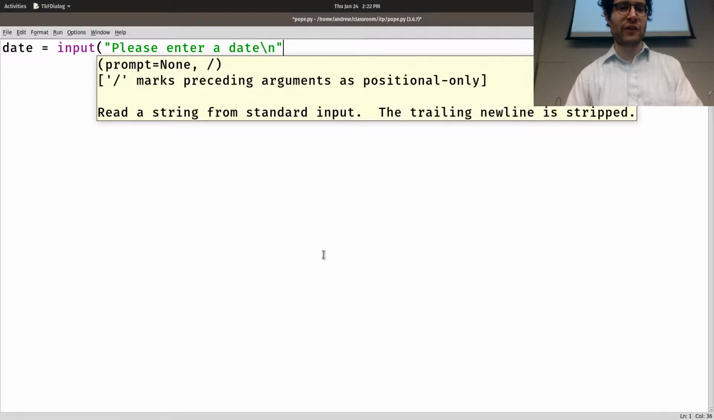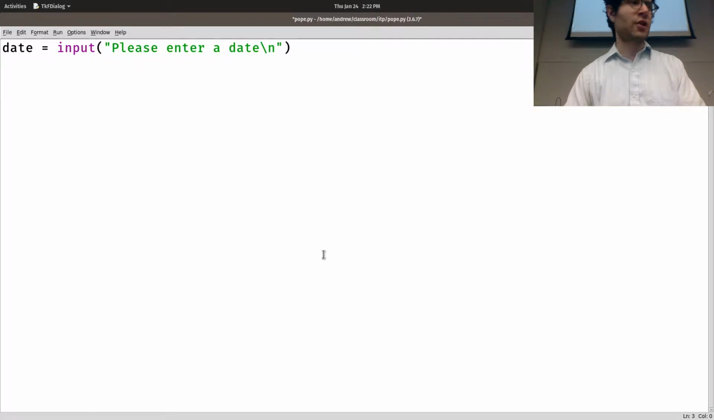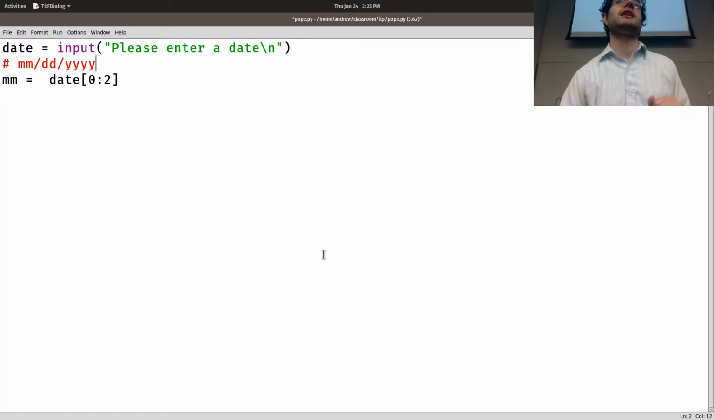We've entered it as a string. And so in order to get the month out, that's going to be date slice from 0 up to but not including 2. Now, why is that? Because the date is in month/day/year format. That's what we're assuming. We can assume that the user is going to enter a valid date.